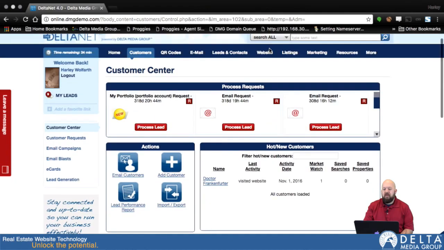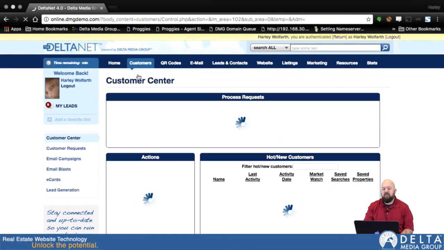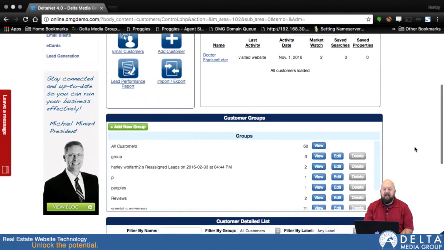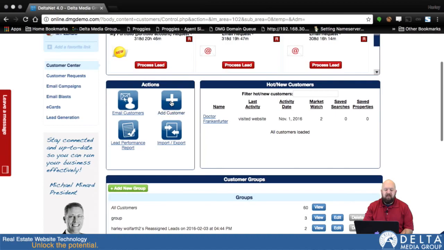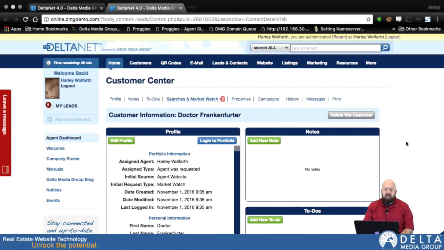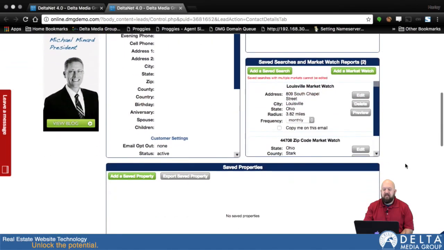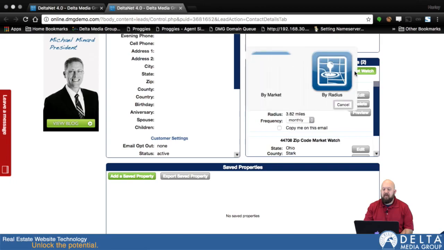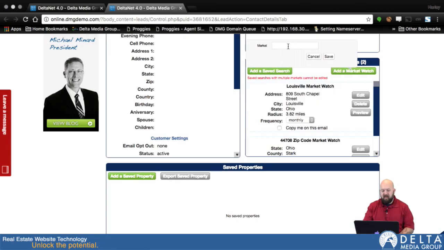So for those, you can go in here, and we'll just back out one so we can see the whole process. So you would go into your customer center, which we're already there, but we'll reload it. And then you would pick the customer that you added, or add a new customer if you were adding a new seller. Click on their name, it brings up their information page. And then we go down to Save Searches and MarketWatch Reports and just say Add a MarketWatch. You can do it the same way here as you can by the public site. You can either define a market or you can do it by radius. So we'll say market this time again.